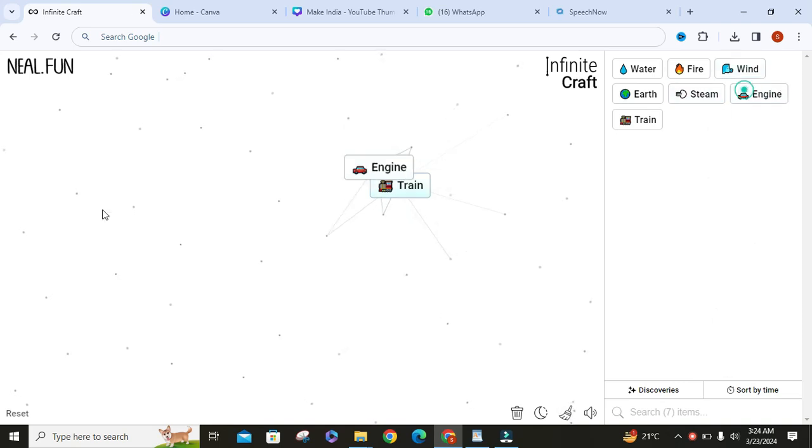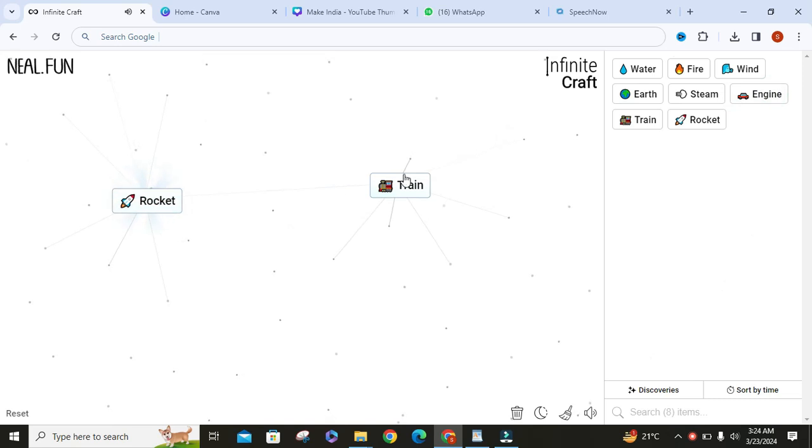Then add engine on other side. Then add engine to engine. It will make a rocket. Then add rocket to rocket. It will make a satellite.